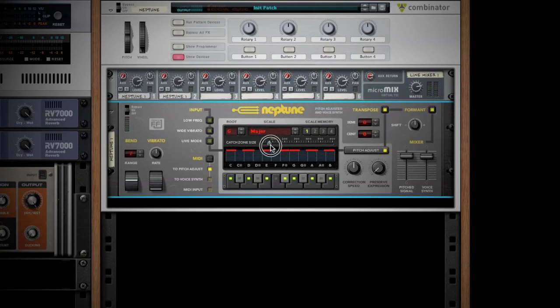Catch zone is another great feature built into Neptune. This function allows you to set the sensitivity of the pitch correction. In this example, with only the F sharp selected and a small catch zone, it will only correct if the vocal track falls within the red zone on the F sharp. The larger the catch zone is, the more it will correct neighboring notes to an F sharp.